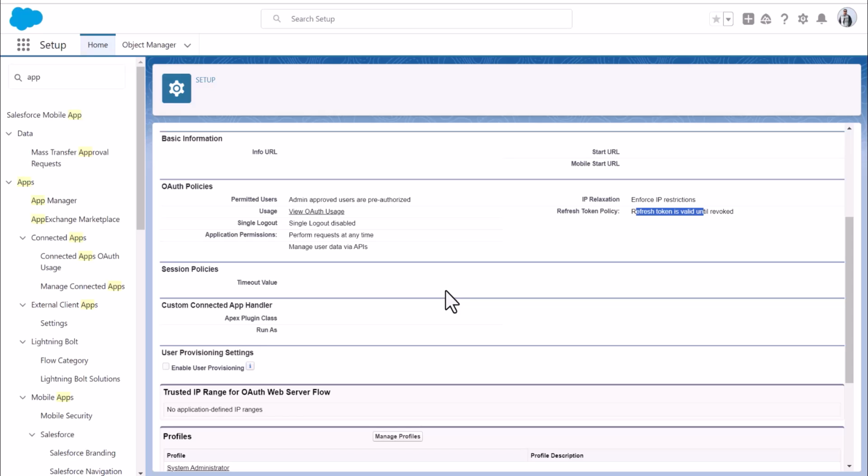In the next video, we will look at the configuration part from ServiceNow perspective.